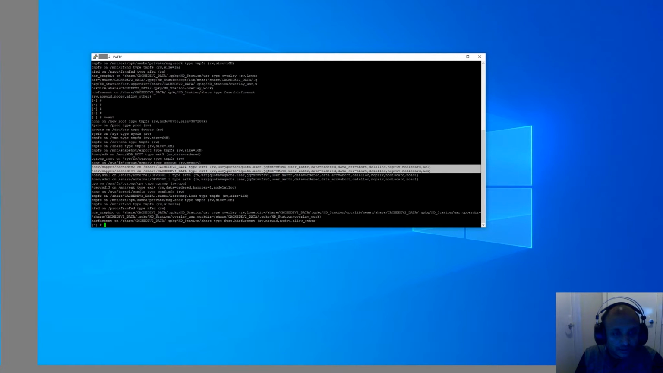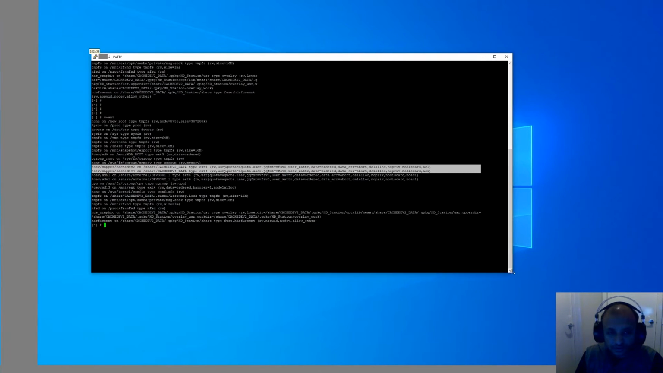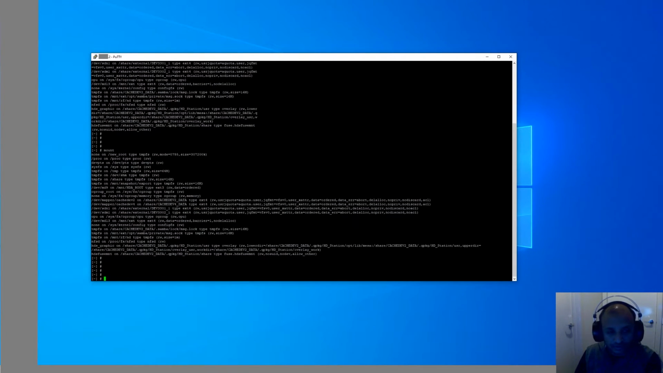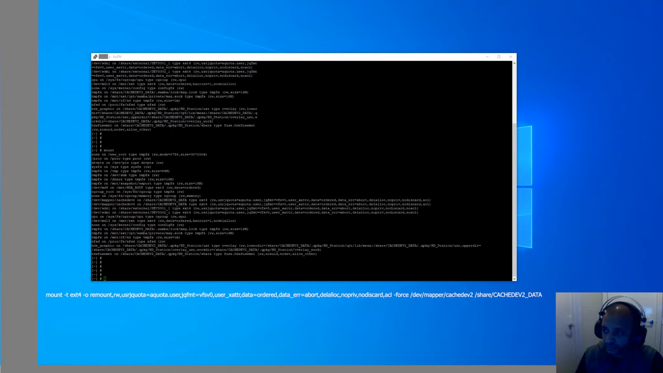So what I had to do is type this command to the SSH console and reboot the QNAP NAS.